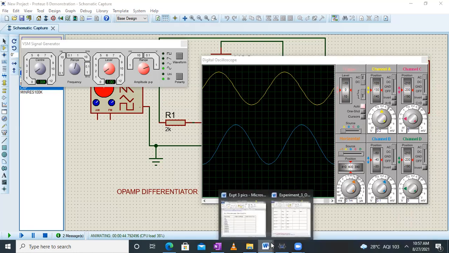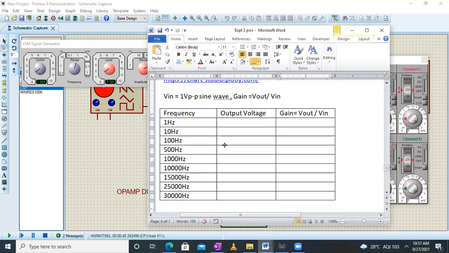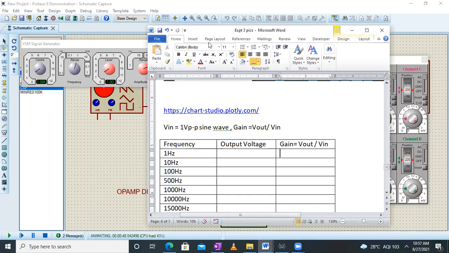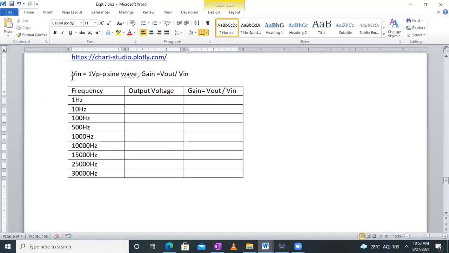So we have a table over here for us. What we need to do is, in this we have taken V in as 1 volt peak to peak sine wave, and we need to note down the value of the output voltage. The gain formula will become V out upon V in, where V in is 1 volt peak to peak. So gain will be almost equal to whatever we get at the output voltage. Right now at 1 kilohertz, we are getting the value as 0.6 volt.